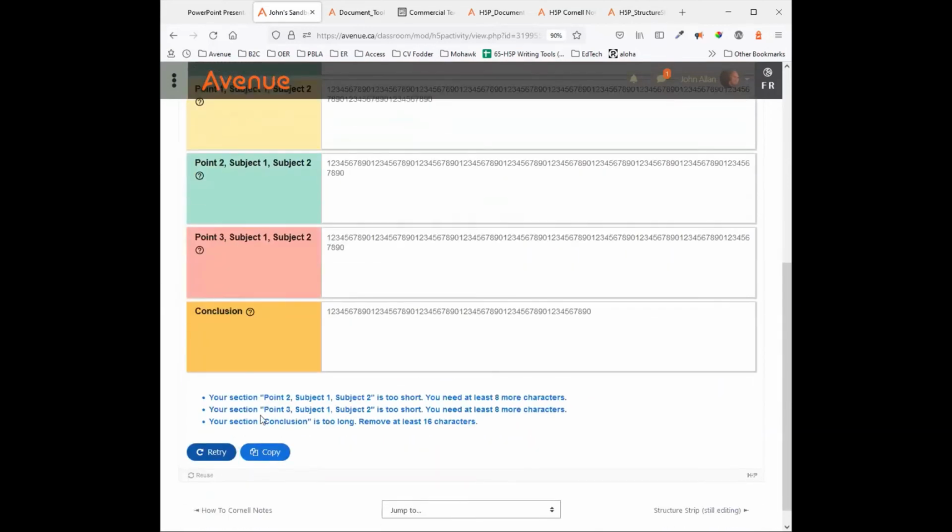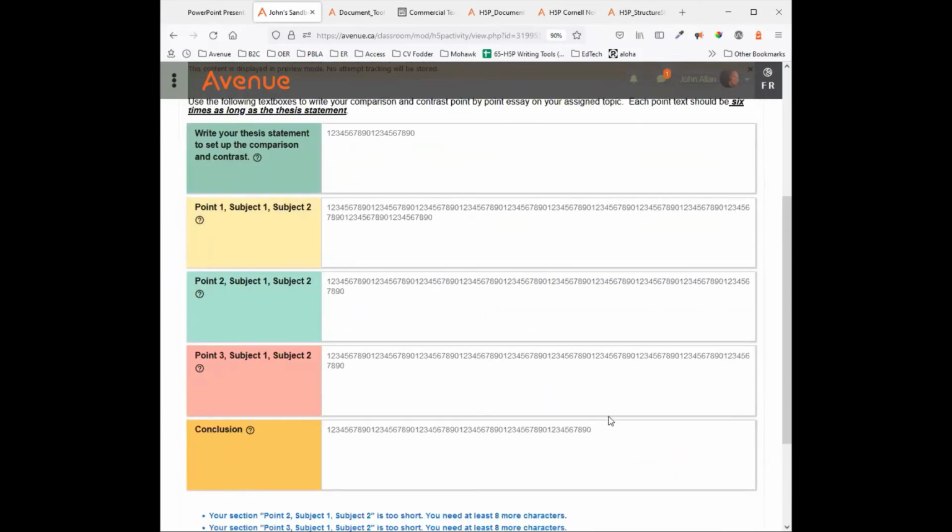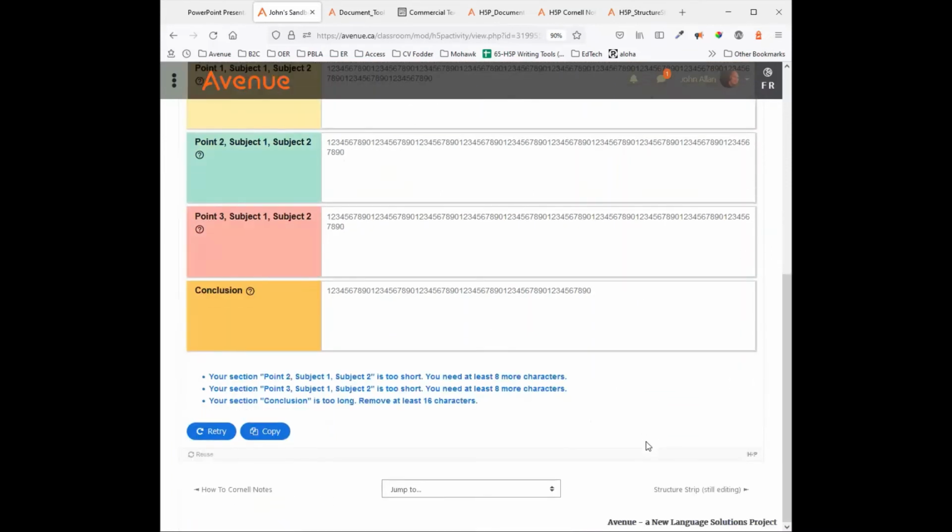And you see down here, it says your section 2 is too short. You need at least 8 more characters. Section 3, you need at least 8 more characters. And your conclusion is too long. So as teachers, you don't really want to have the students restricted by numerical formula. That's why I think this one is still an immature product, even though it's tantalizing in a way.